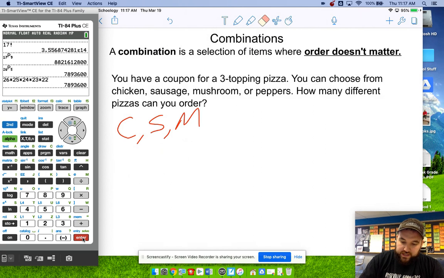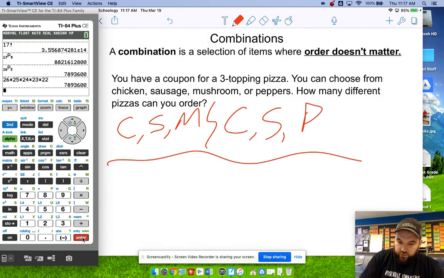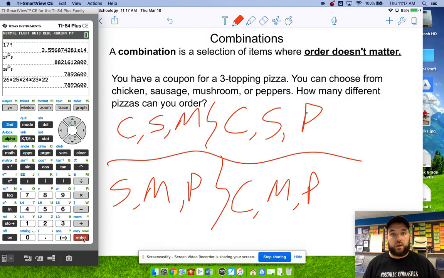Besides chicken, sausage, and mushroom, if I think about another pizza I could make, I could do chicken, sausage, and peppers. I could do sausage, mushroom, and peppers, or I could do... isn't there a fourth one? Mushroom, chicken, oh, and then chicken, mushroom, and peppers. Those are my only 4 options. So I actually only have 4 possibilities for this pizza where there are 4 toppings and I'm picking 3 of them.